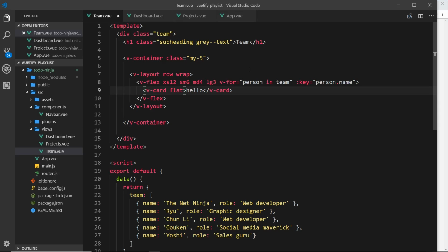Now I want to give each one of these a class. And this class is going to centralize the text inside the card. So I'm going to say text, and then a screen size, which is extra small.